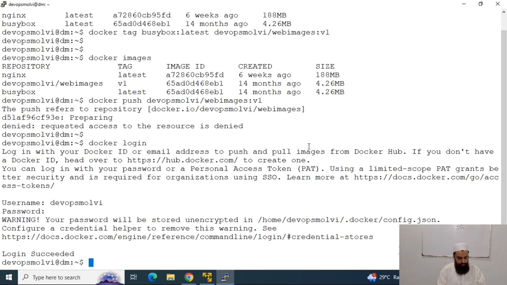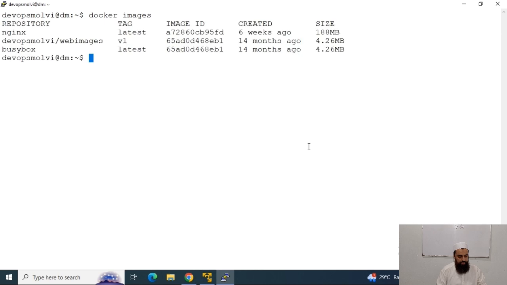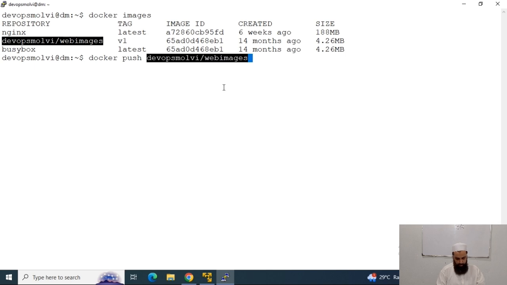So now we are able to push our images to the Docker Hub repository. I will use docker images. Now you can see we can push this image. The docker push command is used to push images.